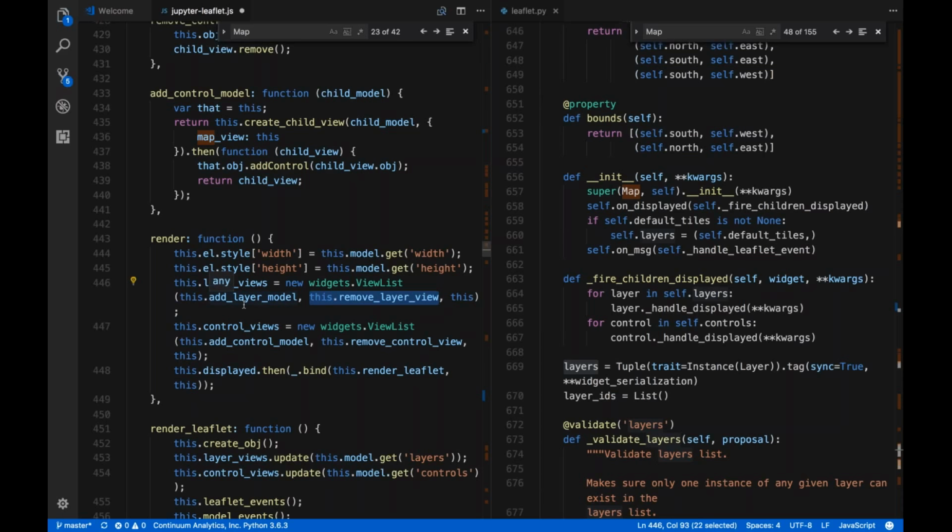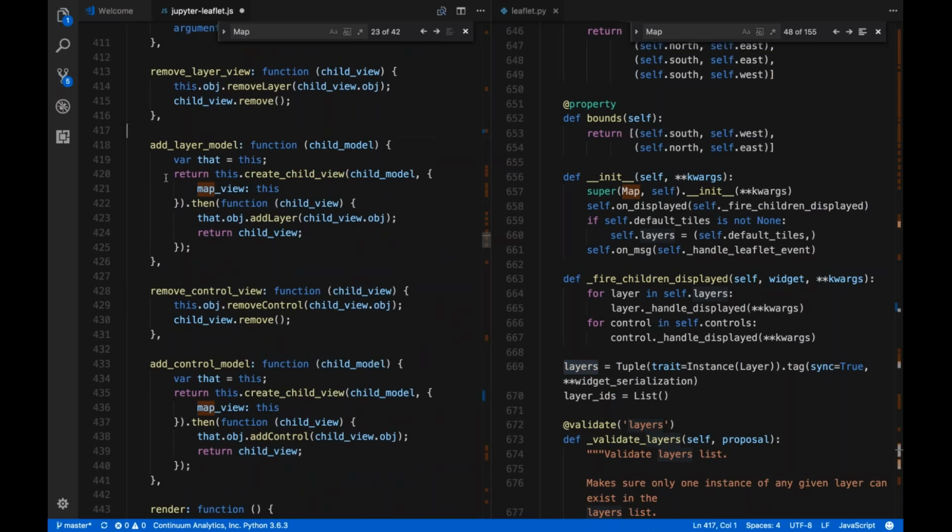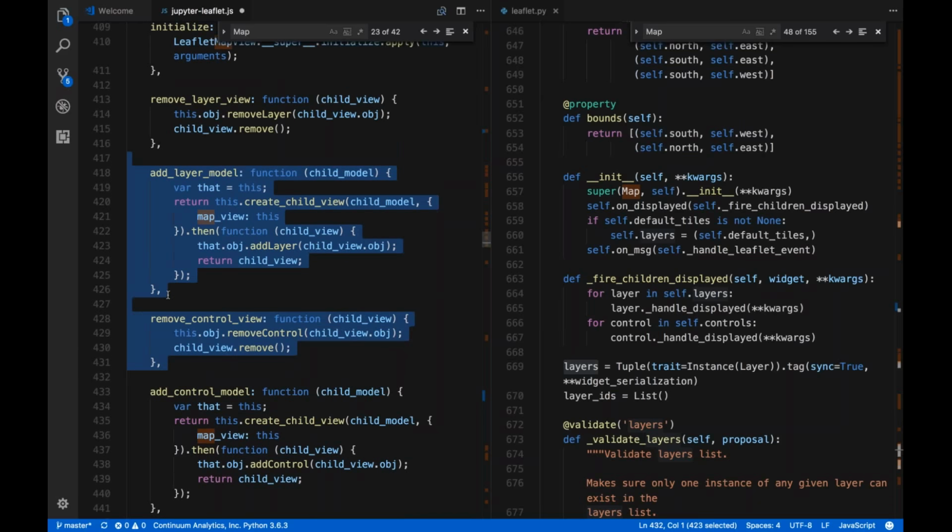And so basically what happens here is, as these layers change, it's going to call add layer anytime a new thing is added to this layers tuple, and it's going to call remove layer view anytime something's removed. And so these functions' jobs are to actually add and remove it from the actual leaflet map that we're creating here. So add layer model, remove layer model. That is where these two functions come in. Anytime I change this layers list, it's going to appropriately call the add layer model or remove layer.